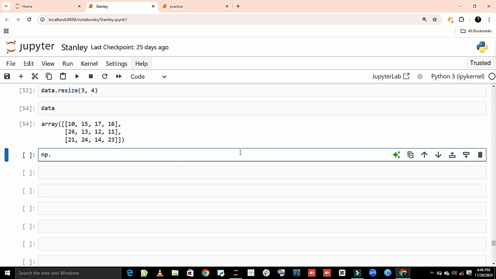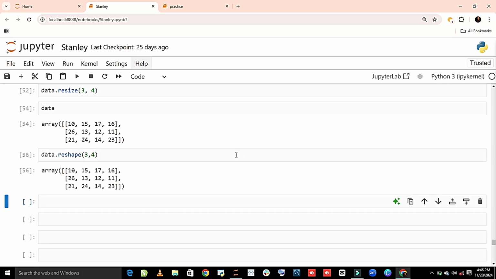So let's say we're having that data, and let's reshape it to 3,4, sorry. So you see that we can actually split this. Let's split the array into two.